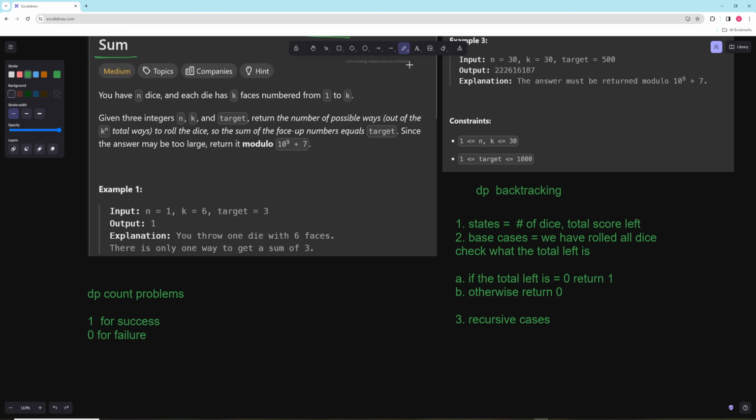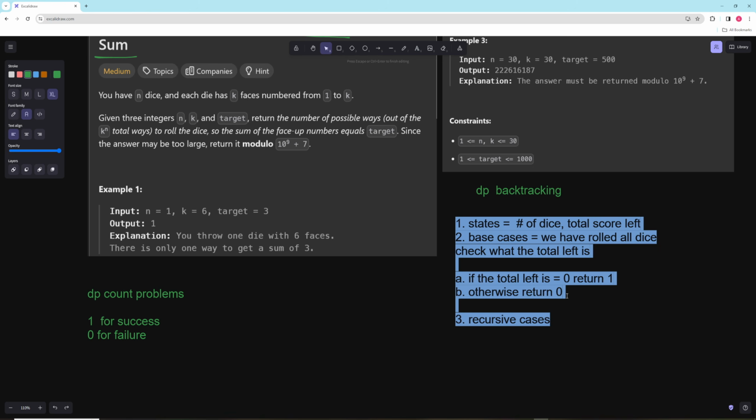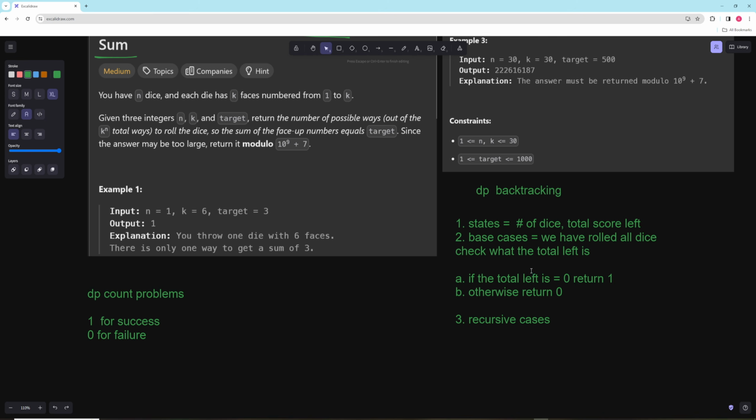Okay, so that's one of the base cases, right? We've rolled all of our dice. Now you can just leave it here. This would totally work. But there's another one that you can end early at, and that's if we have a negative total, right? That's one we're going to check for. So we have a negative total, return 0.